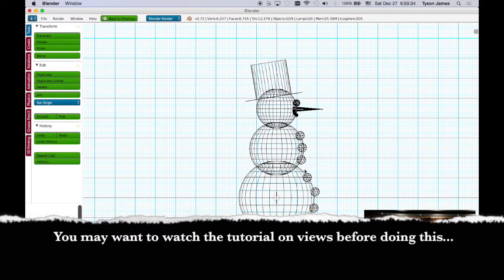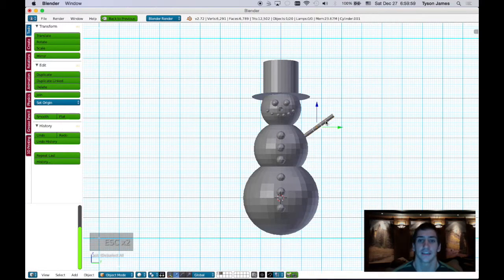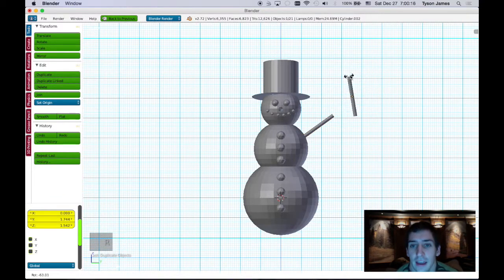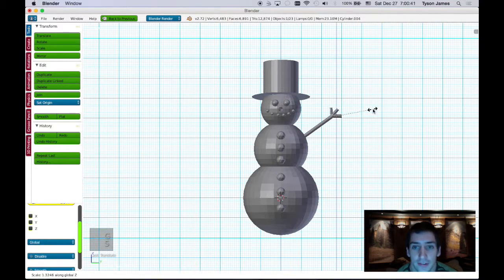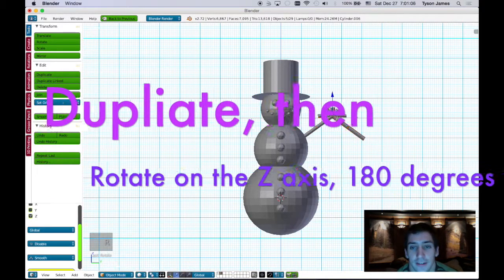Now, you may have to go into wireframe to get a better view, and once again, switch your views front, side, top, whatever helps you best. As far as the arms go, I'm going to use a cylinder, and I'm just going to continue to duplicate this cylinder, except scale it differently. So sometimes I'll scale it evenly, sometimes I'll scale it just in one axis, as you see me doing now, just so they have different sizes and look a little bit different than each other.